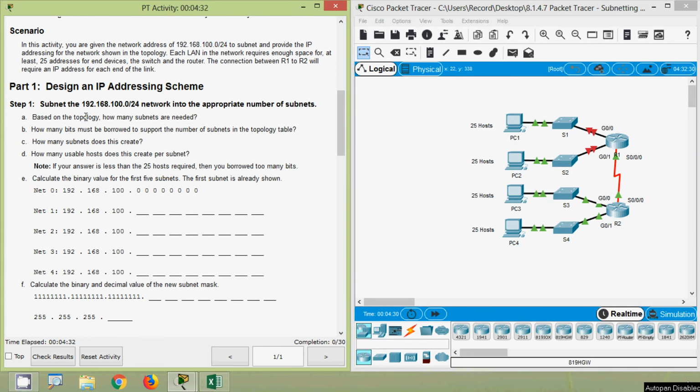Now we will come to part 1, design an IP addressing scheme. Step 1, subnet the 192.168.100.0/24 network into the appropriate number of subnets. Here we have some questions. Based on the topology, how many subnets are required?